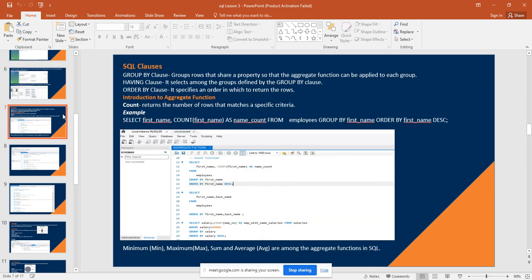So we have a number of SQL clauses that we're going to be doing. We have the group by clause. Group by clause groups rows that share a property, so that an aggregate function can be applied to each group. So we are grouping variables, in this case groups of rows that share a property so that an aggregate function can be run on them.